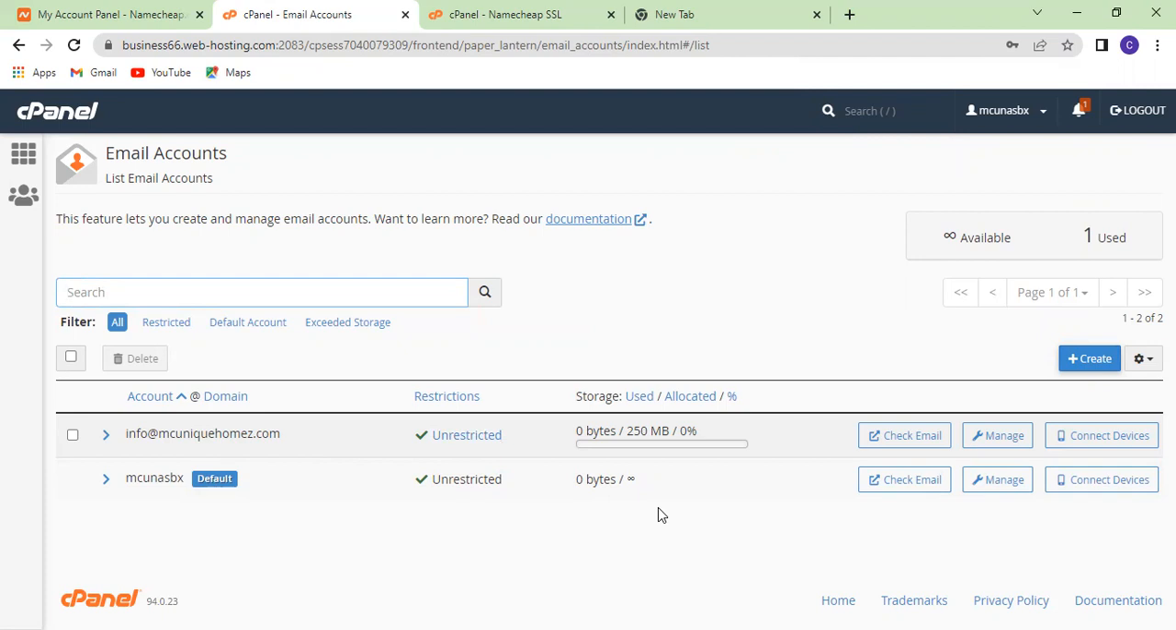So that's just it for domain, hosting, SSL, and custom email. All right.